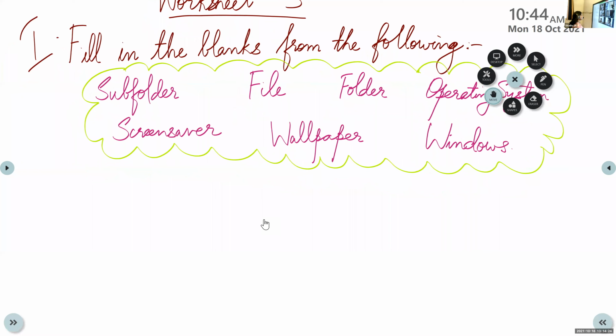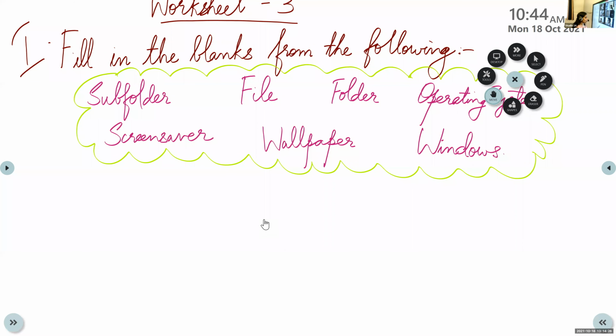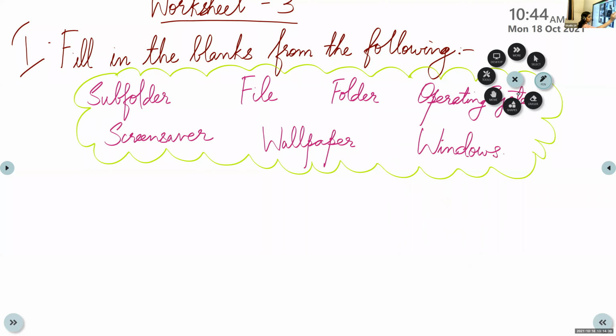Okay, so worksheet 3, fill in the blanks, and then you have to write these words. You can either put it in a box or a cloud or something as you like. If you have any doubt in the spelling, please ask me. I'll tell you.